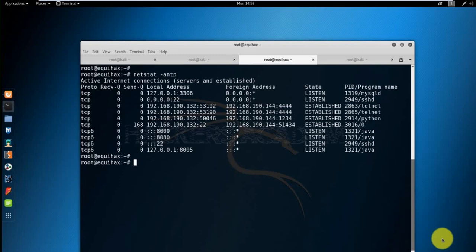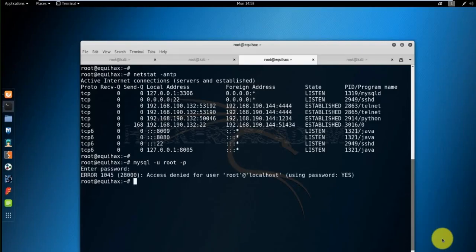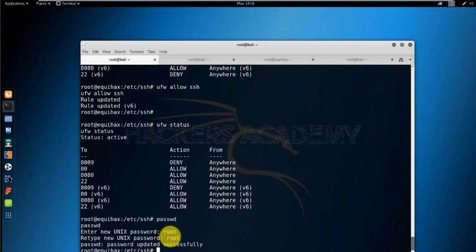So I'm going to try to connect to it using the root username, and I'm going to leave the password as blank. I'm not going to enter a password, I'll just hit enter, and unfortunately, I get an access denied error. So it looks like the system admin did protect the MySQL service with a password. Now remember that we previously reset the root password, and that might have been a hasty decision.